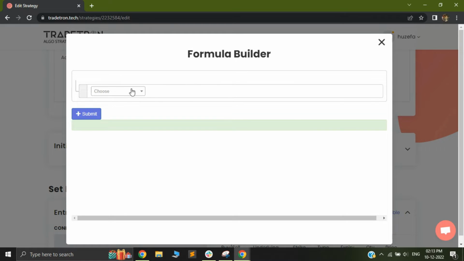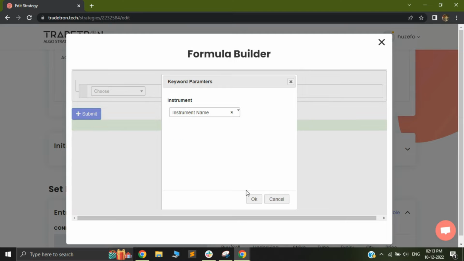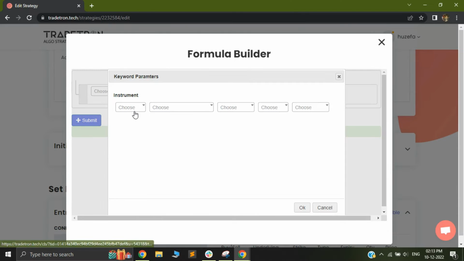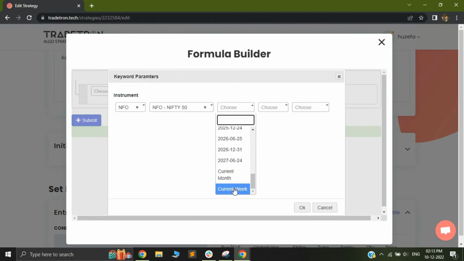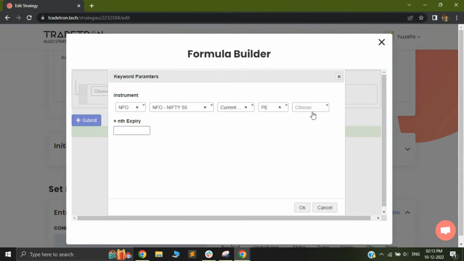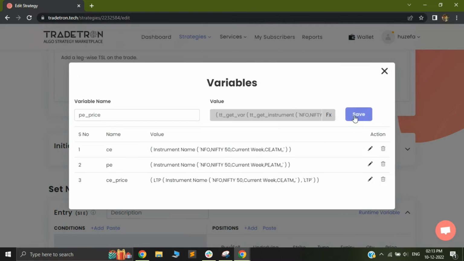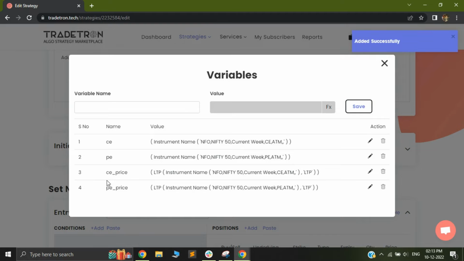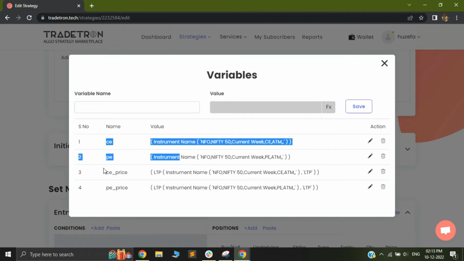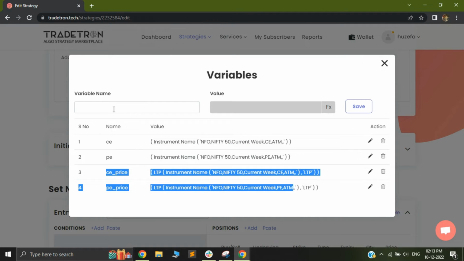Similarly, I'll copy this and paste it, and call this PE price. Again, I will do the same thing. I'll use LTP, and in LTP, I'll select instrument name, NFO Nifty 50, current week, put, and ATM. Doing this will save the price of that instrument. So these are the instrument names, and these are the instrument prices.